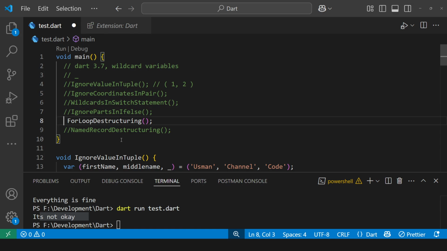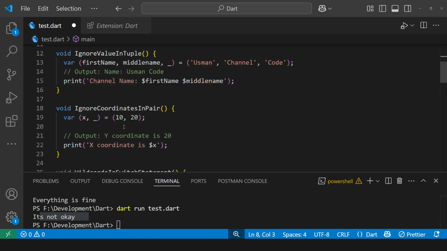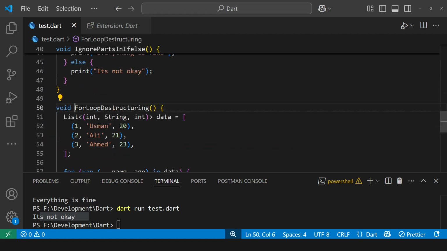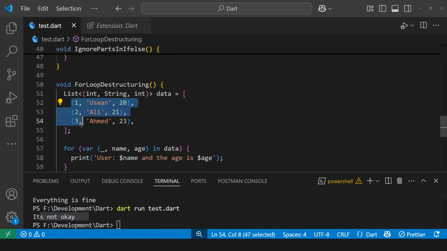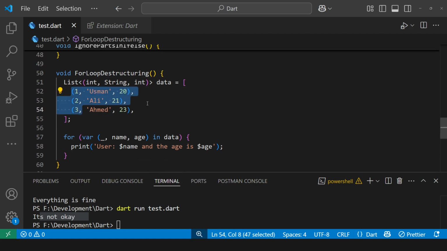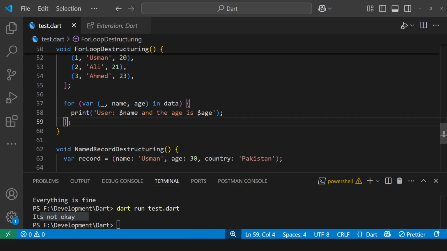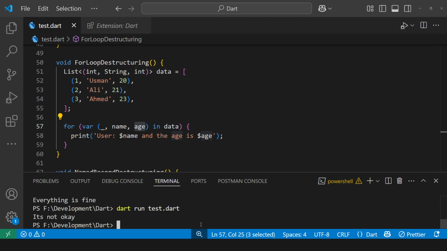And the fifth one is for loop destructuring. So for that one, let's jump back to its body. And here we want to ignore the IDs. Let's say we want to show that list on the UI in a list view, and we don't want to display those numbers or indexes. We can simply use underscore within our for loop, and we can only utilize name and age. So if I run now, it should say name is Usman and age is 20. Same for Ali and Ahmed.